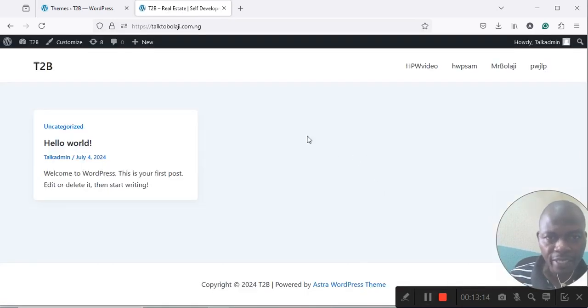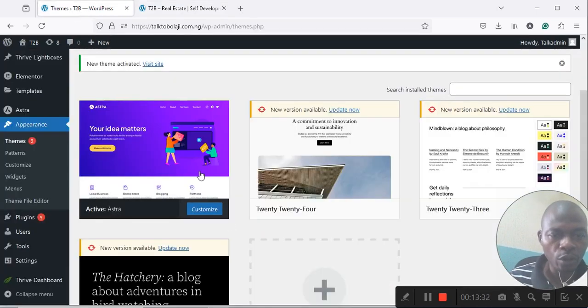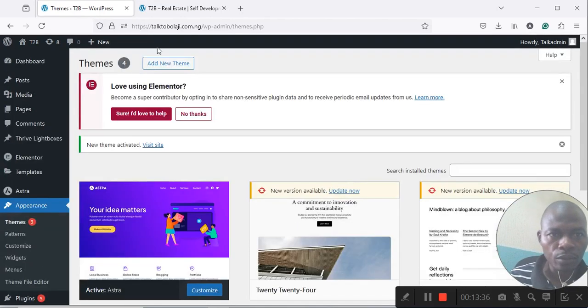All right, you can see it's different now. This is how the site looks now. So we want to make it more gorgeous. You can see, look at this downside, you can see Astra WordPress installed successfully here. So let's go back to our dashboard.